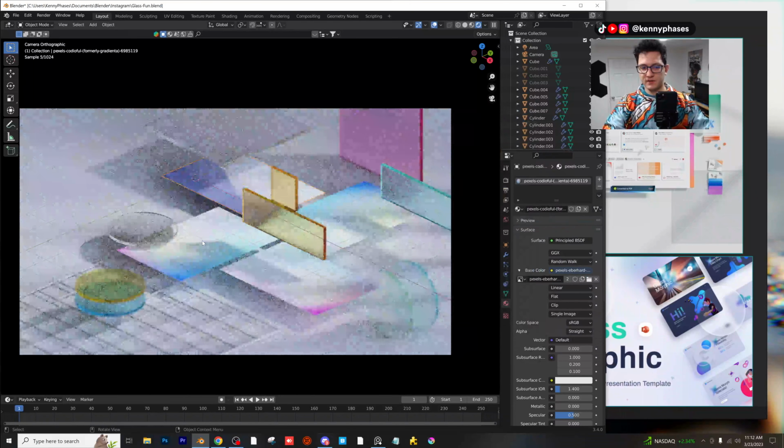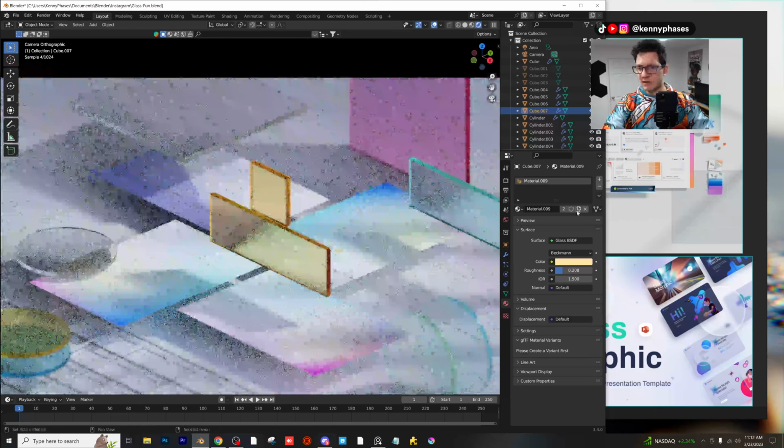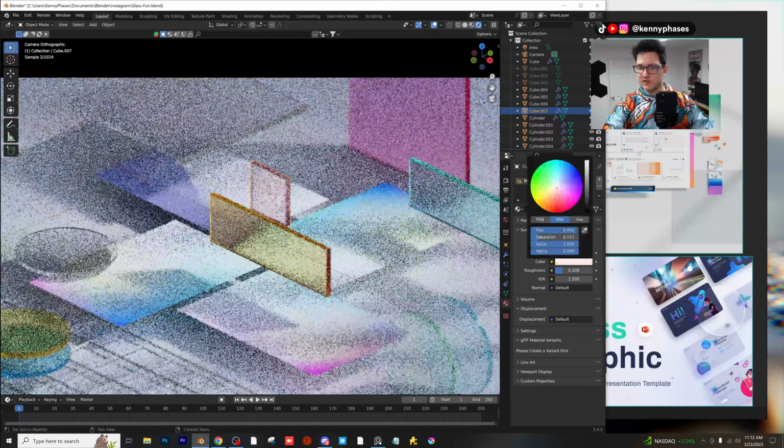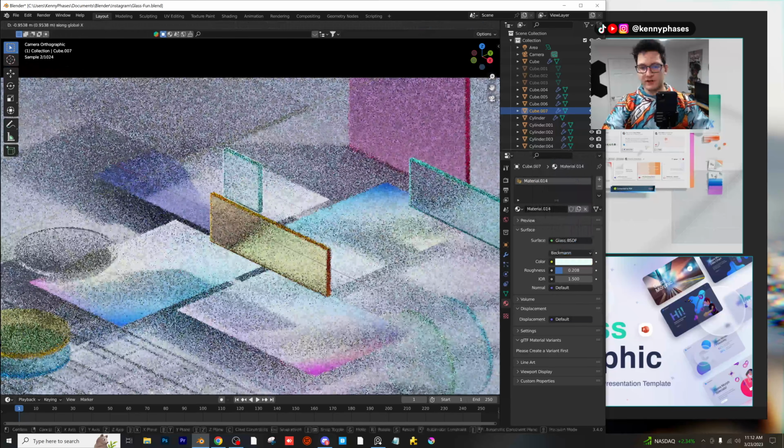Let me see if I can bring this back. That looks kind of cool. I think that's pretty good. Now, this piece right here, I'm going to just give this a slight blue, maybe green shader. Bring this off to the left.